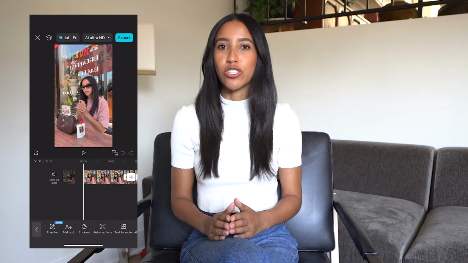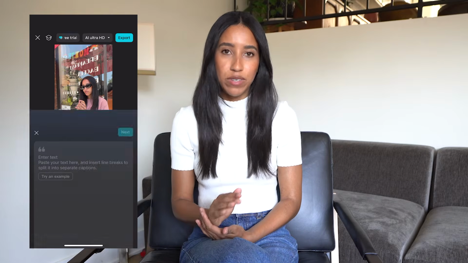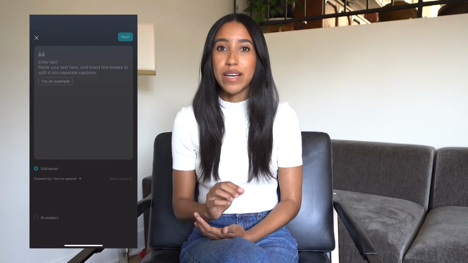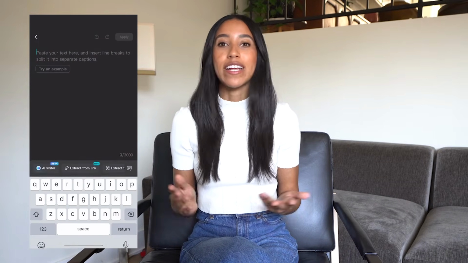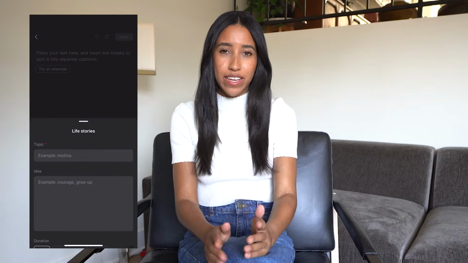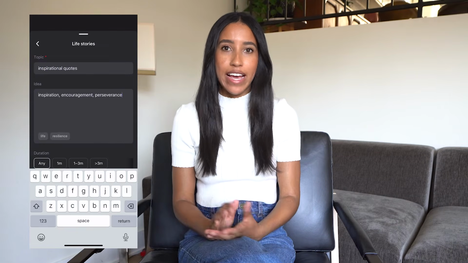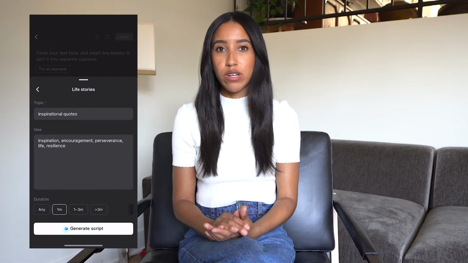The first tool I want to show you is going to make crafting voiceovers easier than ever. It's called text to audio. It's within the text menu, and all you have to do is paste in your script. I mean, even if you don't already have a script, you can use the AI writer to craft one for you. Just select your topic and then give the writer your idea and some highlights, as well as the duration of your video. CapCut's AI writer will shoot out 3 scripts for you to choose from.